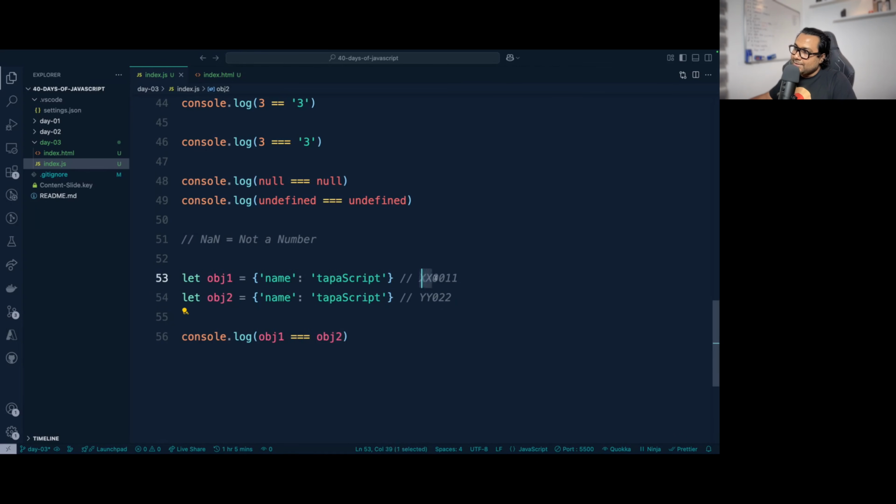So these two memory addresses are completely different, even though the value stored there is the same. When you are equating them, you are actually checking whether both obj1 and obj2 are pointing to the same memory address or not. Here, obj1 is pointing to this memory address and obj2 is pointing to that memory address, so their memory addresses are not similar. They are not pointing to the same memory address, even though the values stored in their individual memory addresses are the same. That's the reason it will always return false.